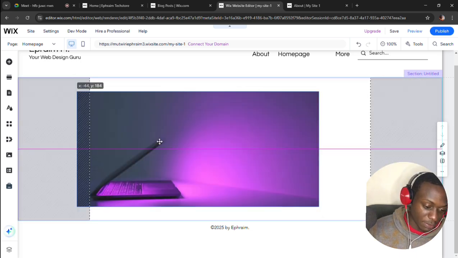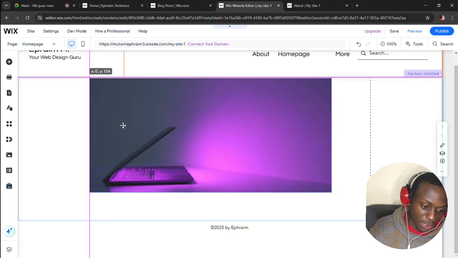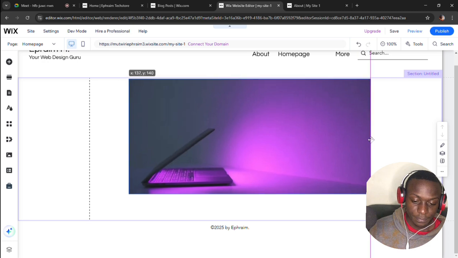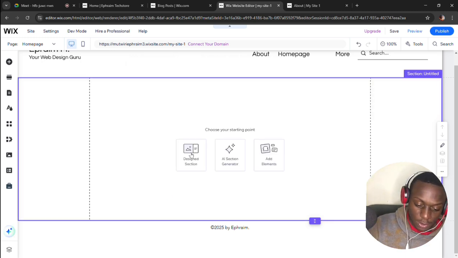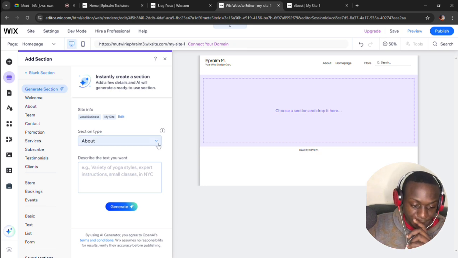Let me drag it. You can see that this page has some lines drawn. That's the limit on where you can add your elements, not beyond these points. So that I don't have limitations, I can go ahead and add a section. I will come here, so I can do the AI section. I can add the elements I want. I can generate a section, and I can get a design section. So let me use AI to generate my section.